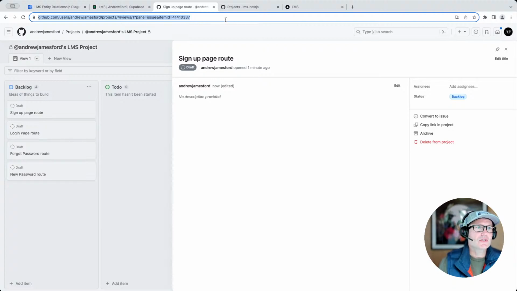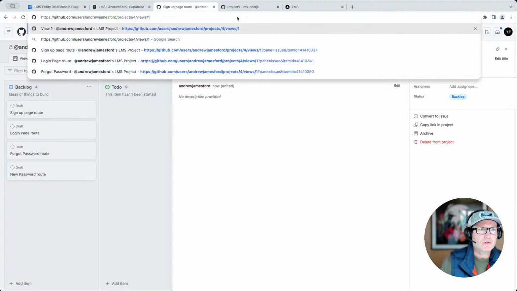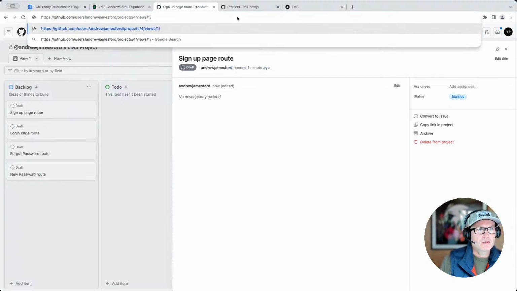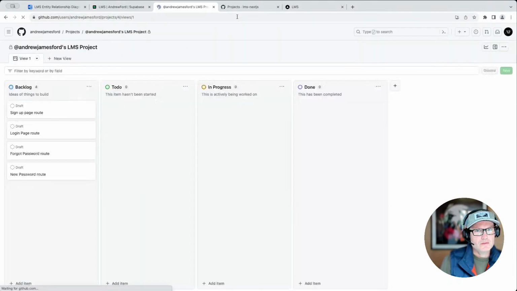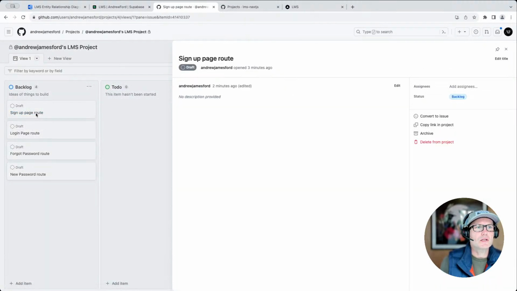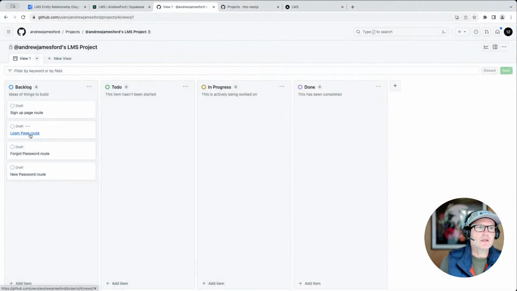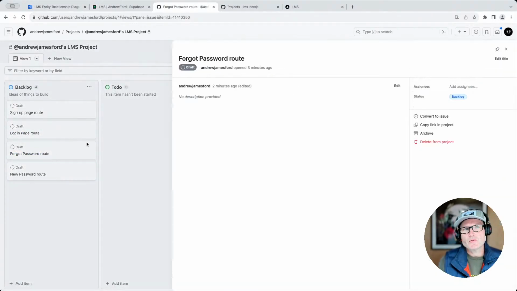So if we change some of these, let's see what happens to our state. We should get some changes. Yeah, so now we don't see the actual issue itself. Once we click on it, we can see the issue, we can see the item ID. If I click on some of these others, of course the ID changes. So very powerful, I think, a URL.